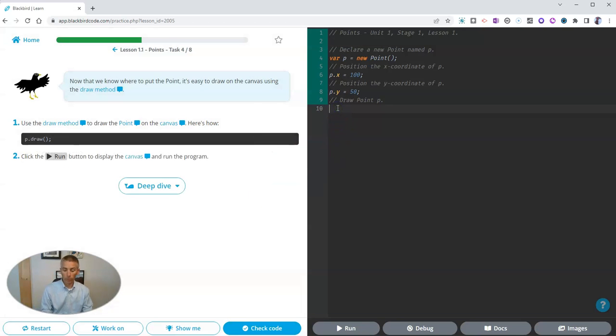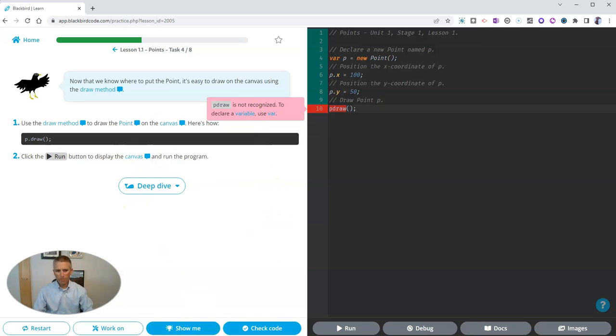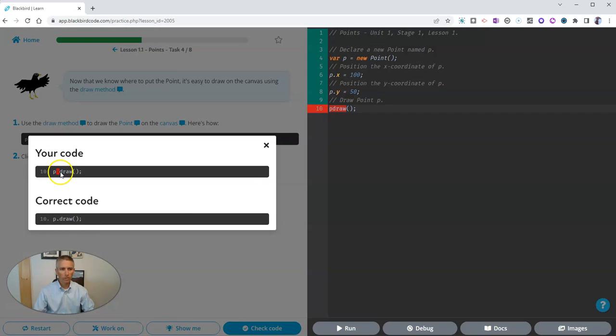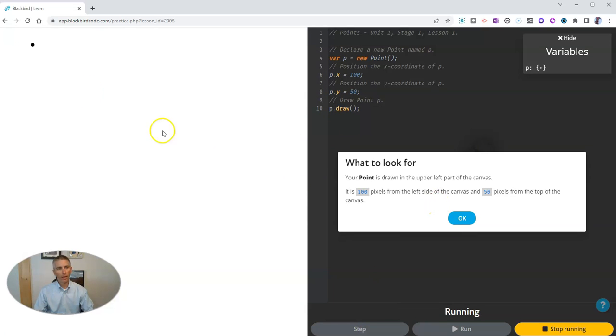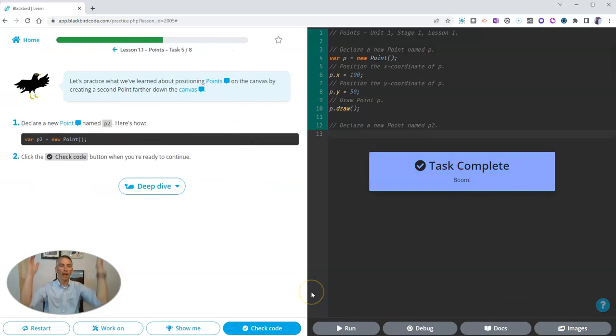Now, here's where it might work in real life for students. Maybe they write this. And they go to check the code, and it says, oh, it's not recognized. Well, maybe they're not quite sure what they did wrong, so they click on Show Me. Then it shows them, oh, I forgot to put in that dot between P and draw. Now let's take a look at it and check the code. And now they run it. And look, hey, there's the dot up there. Okay. And stop running. And the task is complete.